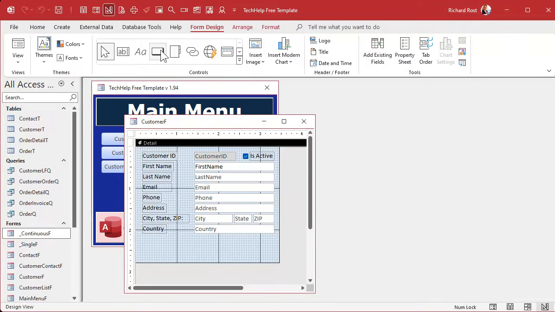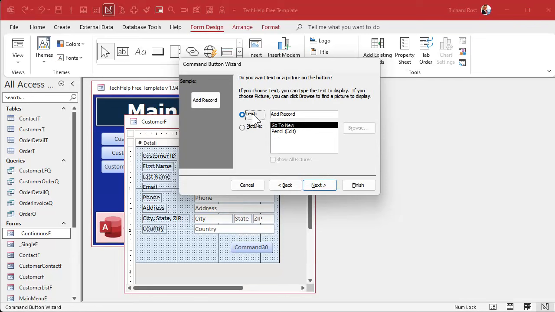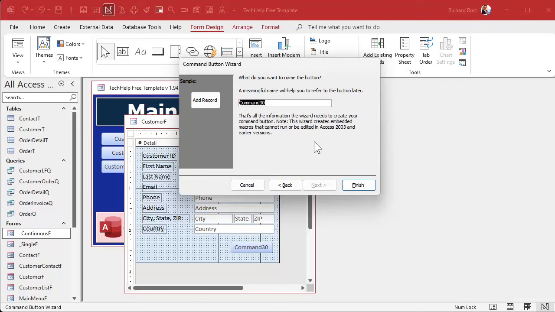All right, so let's go grab a button. We'll drop a button right down here. Now we can use the wizard for this button. All right, we're going to come down here to record operations, and then add new record. Next, let's put the text in there. I like to use text because, again, a lot of people don't know what a pencil means, right? Next, give it a name. We'll just call it the add button, add BTN, and then finish.